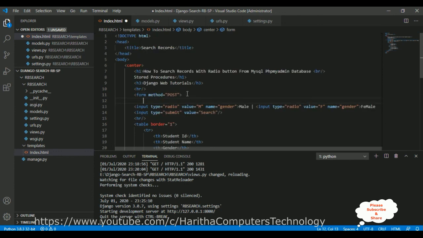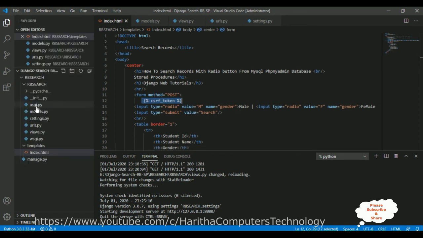After the form tag I'm adding a command called csrf_token. This is a very important step in Django applications when we are posting data. So we need to add csrf_token. This token protects our data from hackers when we are posting the data in applications. That's it. We have done the complete coding part. Let's save this file. Save all.